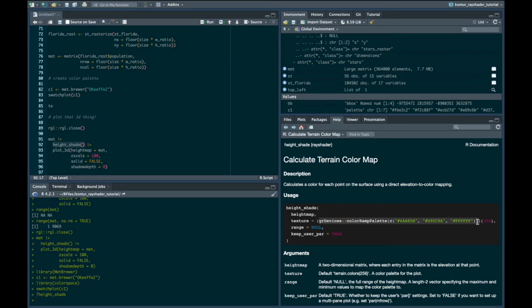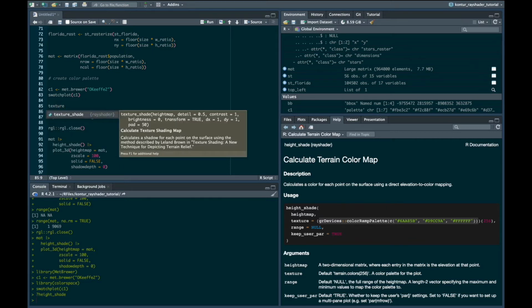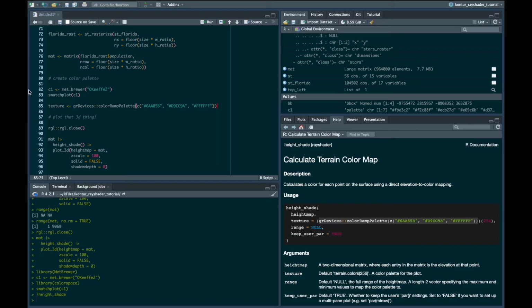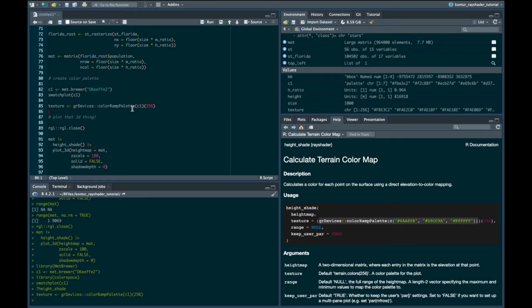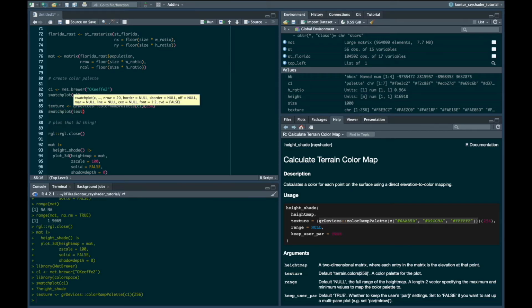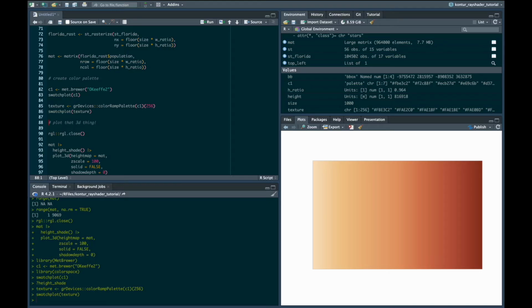Why don't we? Let's say texture is, and then let's base it on C1, 256. I feel like I did that wrong. Swatch plot texture. Cool. Yeah, that's pretty good.